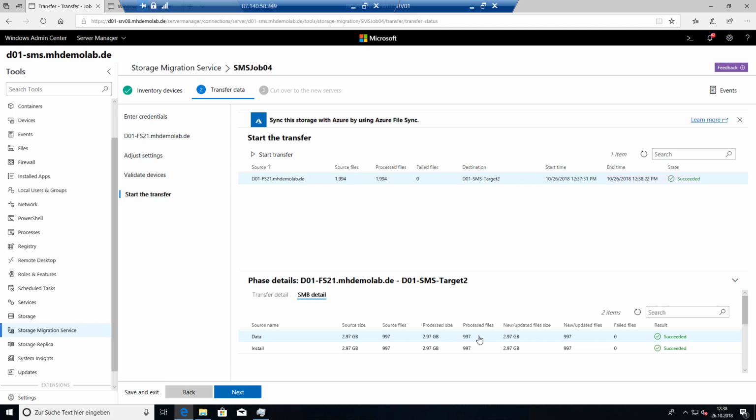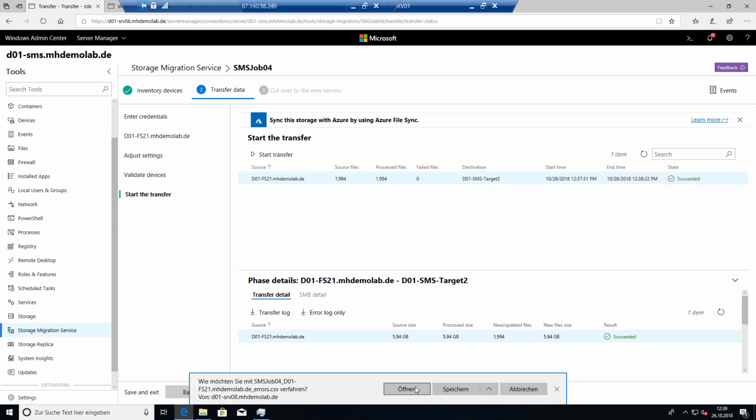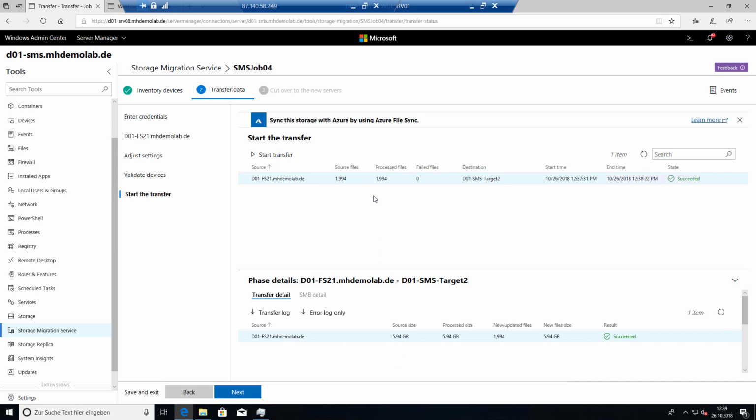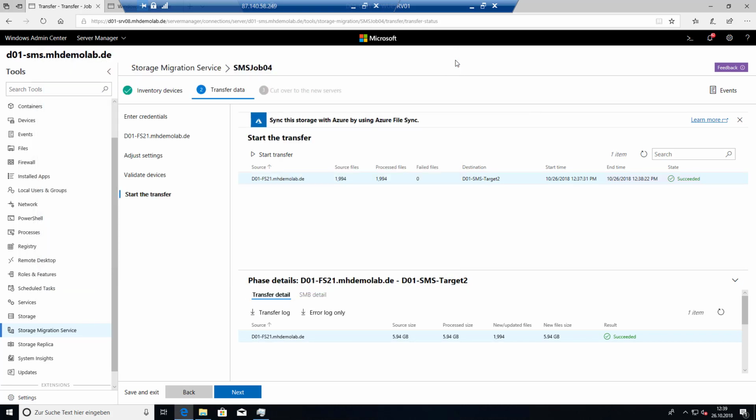So the transfer succeeded. Everything is fine. I can see here succeeded, and I can see the succeeded status in the SMB details. We can see the transfer details here for the machine. There's an error log and a transfer log. The error log should be empty because I have no errors. If I have errors in the error log, I can see which files were not transferred and where I had errors, and I can work on it to fix this.